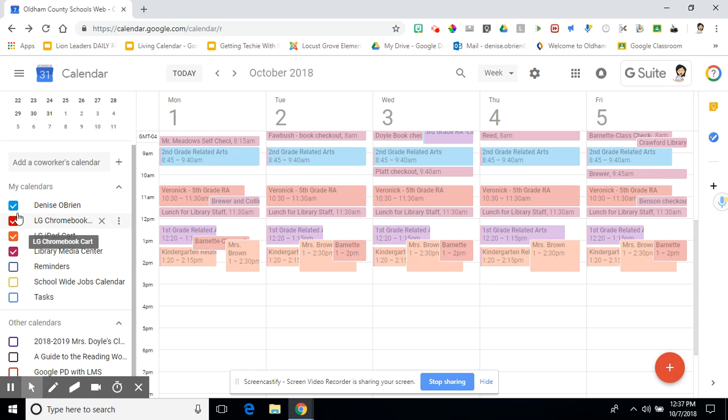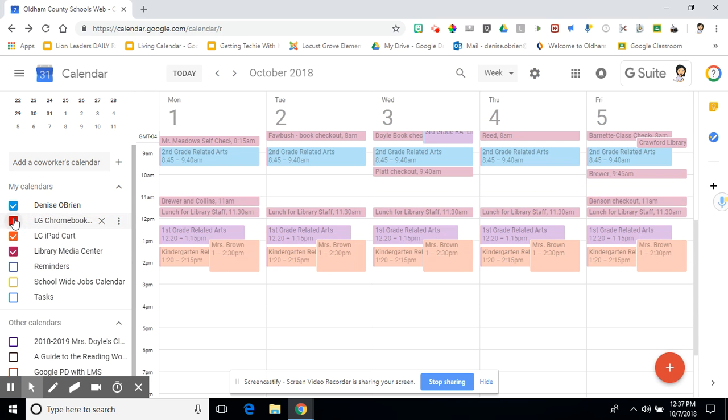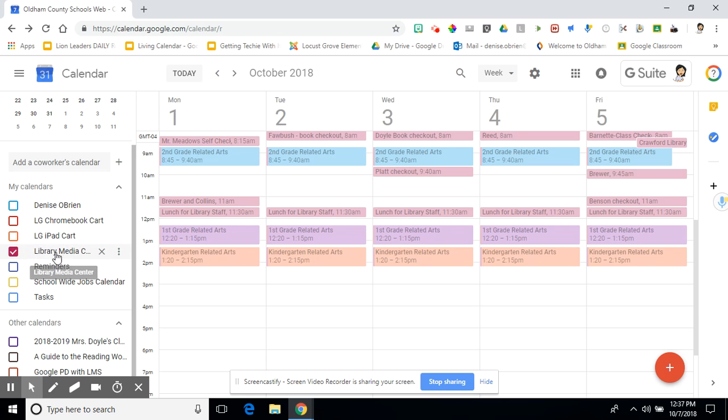Some people like that, but it can also be confusing when you're trying to figure out which entries are on which calendar, and you've got to match up the colors. So you can always uncheck any calendar to view the events on just that one. So if I just wanted to see the Library Media Center calendar and who had signed up for different things, then I would uncheck everything except for that calendar.